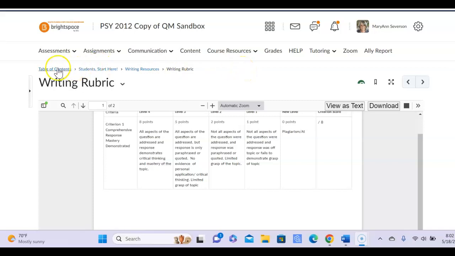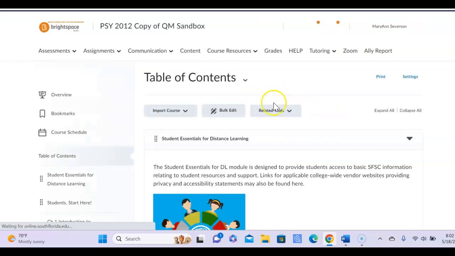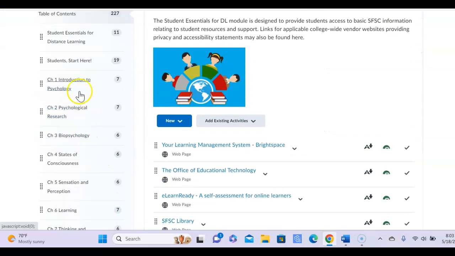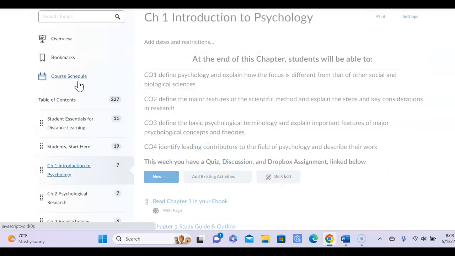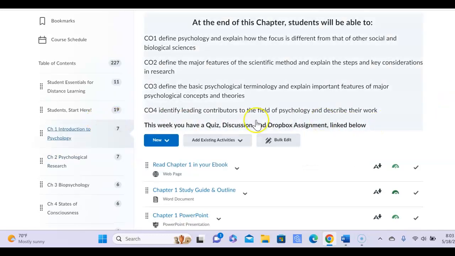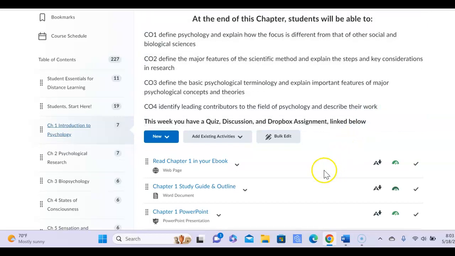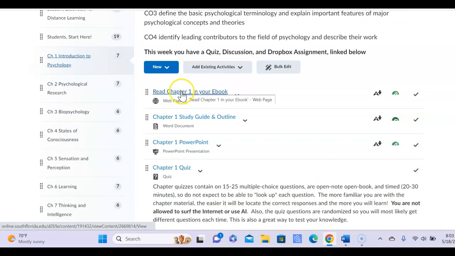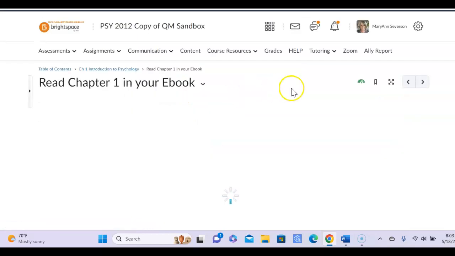You have the choice, of course, you can go to Table of Contents or here. To do fewer clicks, I'm going to go to Table of Contents and just show you what a couple of the modules look like. So Chapter 1, Introduction to Psychology, the chapter itself is actually called Introduction to Psychology. But within each module, you'll see the overall course objectives that we will be working towards for this chapter, and then just a little one-liner about what you have due this week. This brings you right into your textbook, and I'll click on that for you.